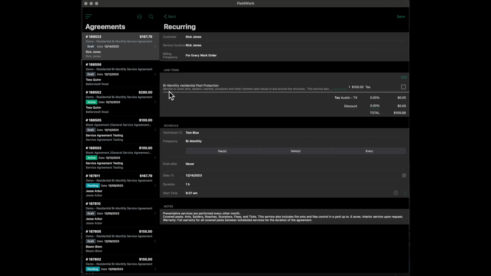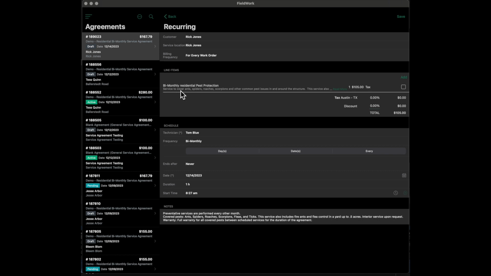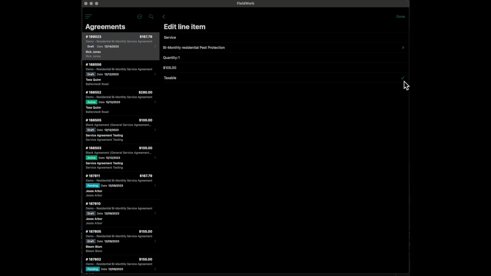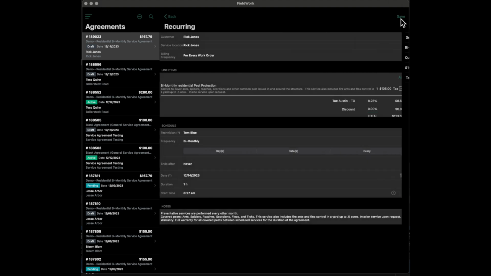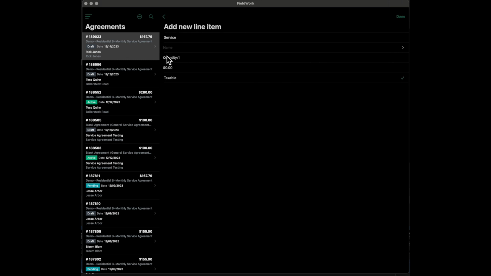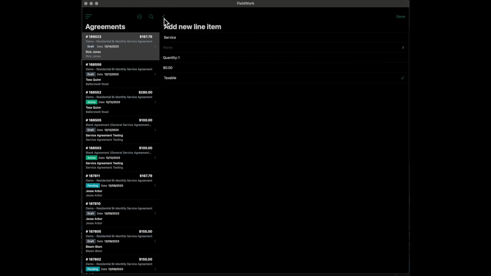Same thing applies. This is the scope of service for that bi-monthly. And as you can see, we still need to add tax, so we're going to click on this, add tax, make sure the check mark is there, say done. And here too is an add button. If you need to add additional services, you can add additional services on this agreement as well.